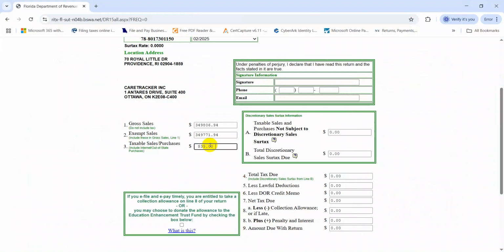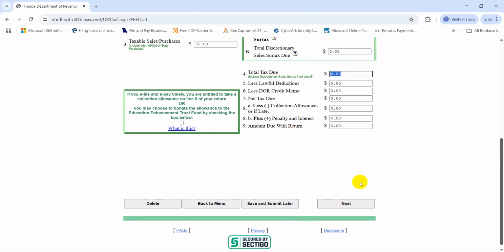So I'm going to file 35 here, and then I will put my total tax here. When I click next, it will ask me for the payment information, and once you input your payment information, you are done with your return. So that's a very easy return. It's the same return that we did for the Indiana and Connecticut states.